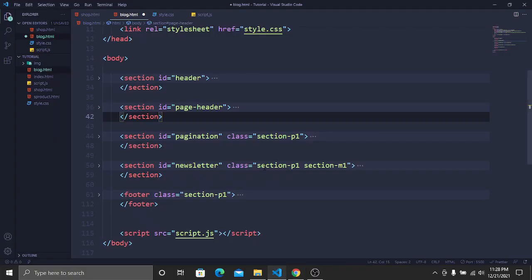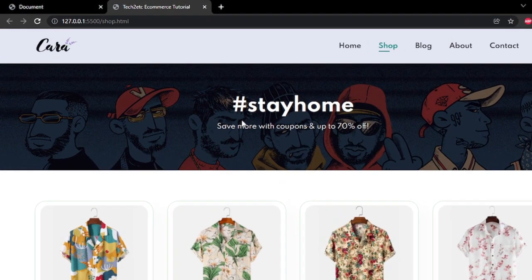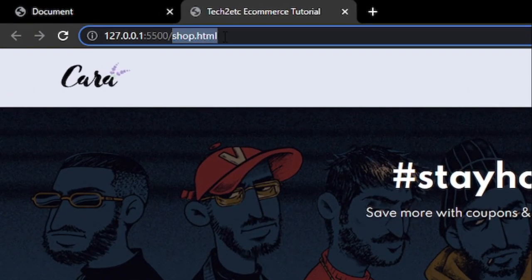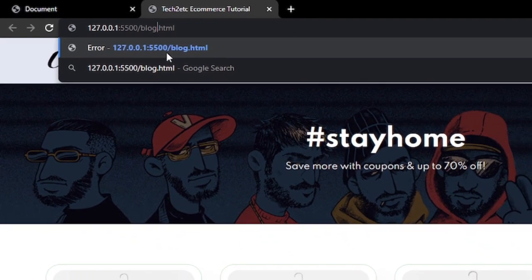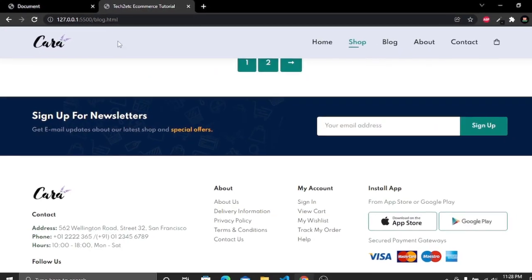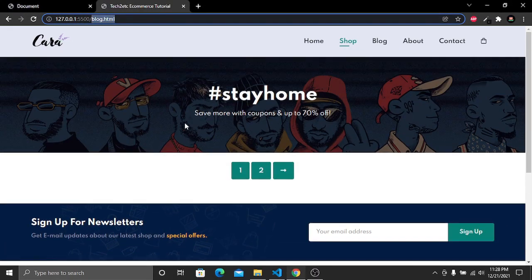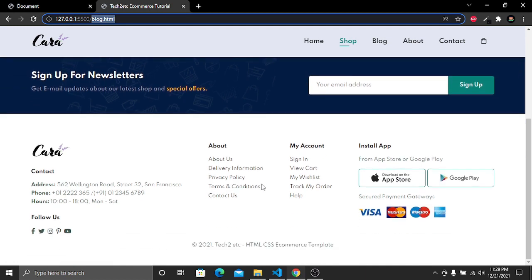But first we have to save this file, close our shop.html file and go to our website. Here you can see that our URL is showing shop.html. Now we have to enter our blog.html file, so we just have to change the URL name to blog.html. Now press enter, and here you can see that it is showing blog.html. It means we are now in our blog page, and in our blog page we have our navbar, our header, our pagination, newsletter and footer.